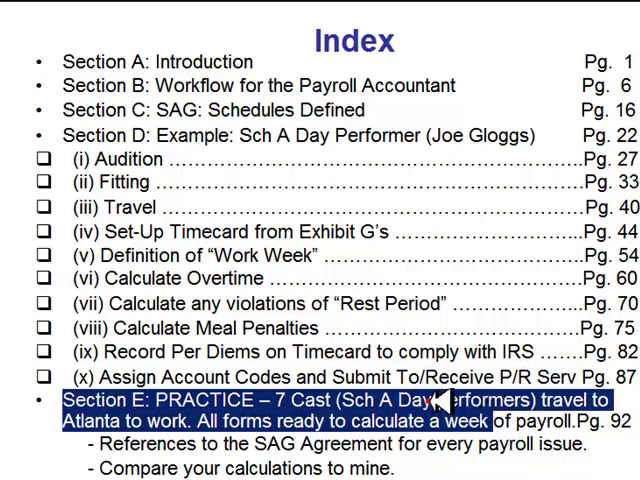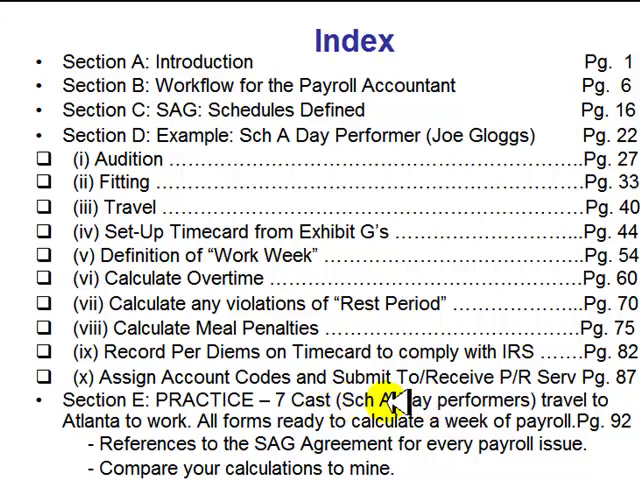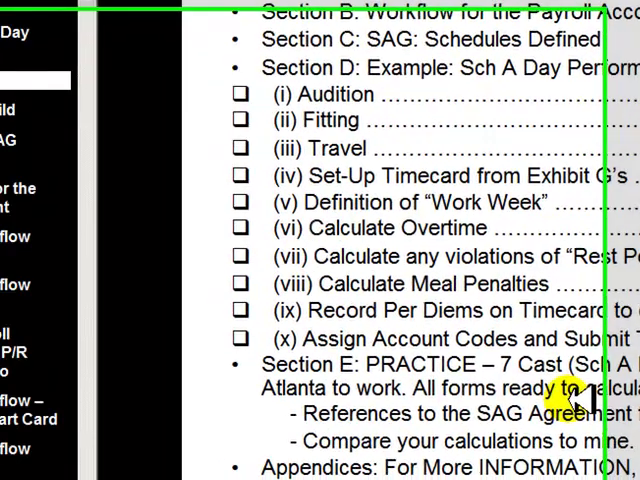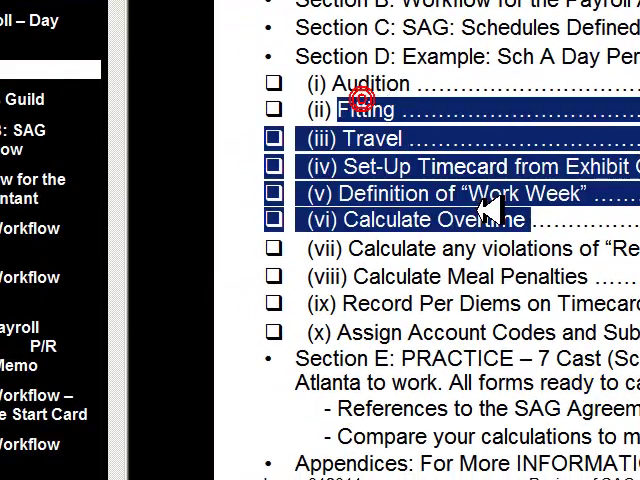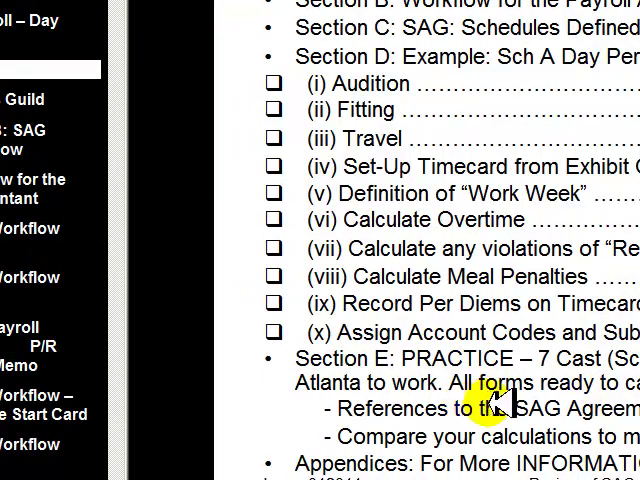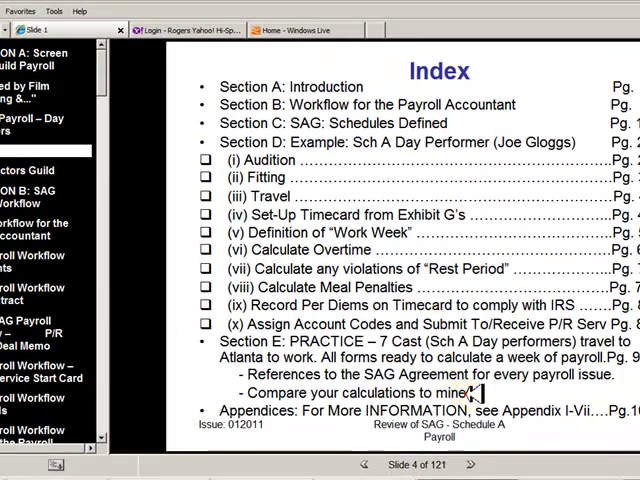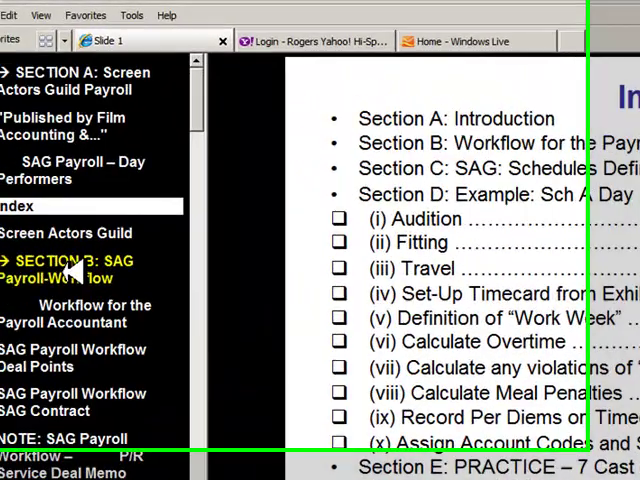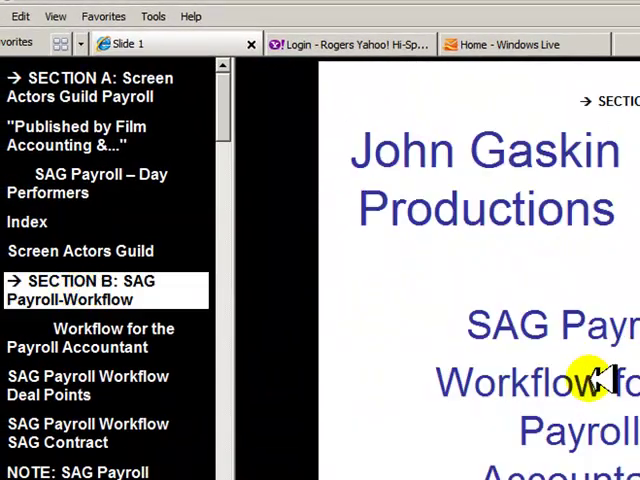I've set up 7 different cast Schedule A day performers to travel from Los Angeles to New York to work. They all work. They are in their own situations, all like this. We're going to practice these together, and you're going to compare your calculations to mine. And I have more information in the appendices. So now, in each case, we cover it all.